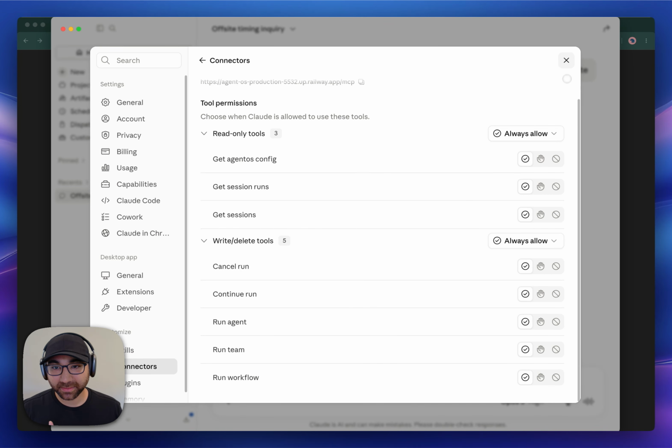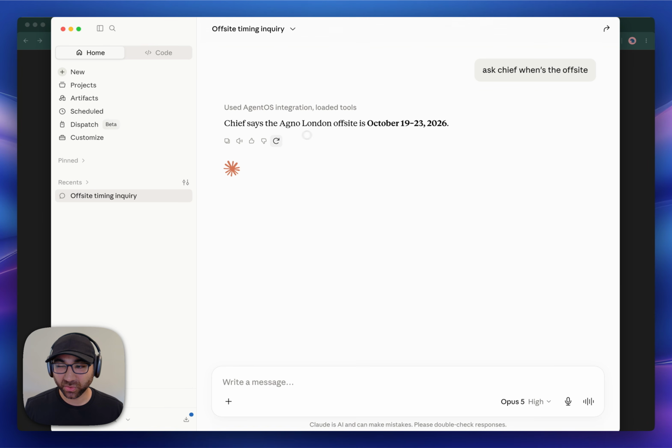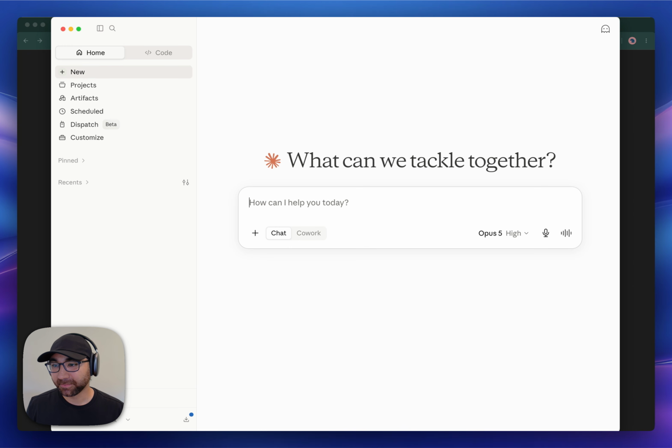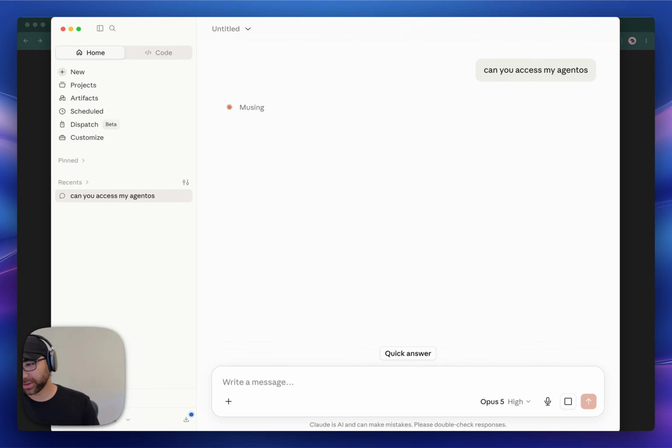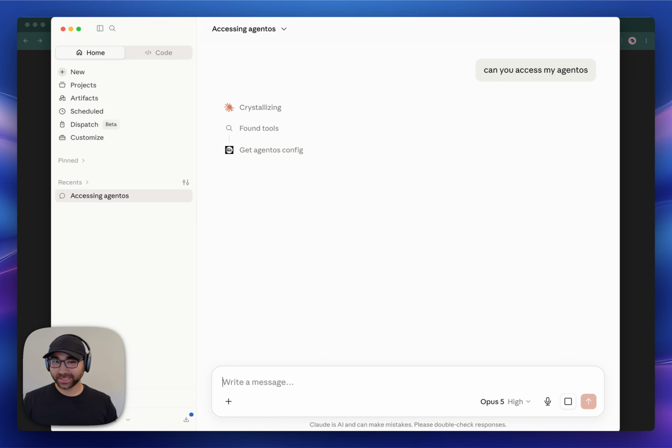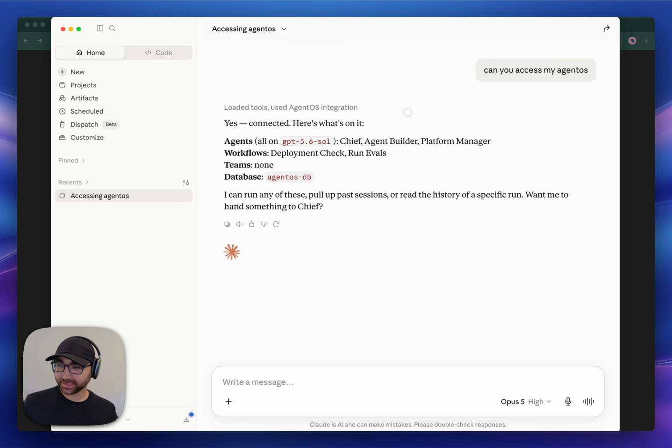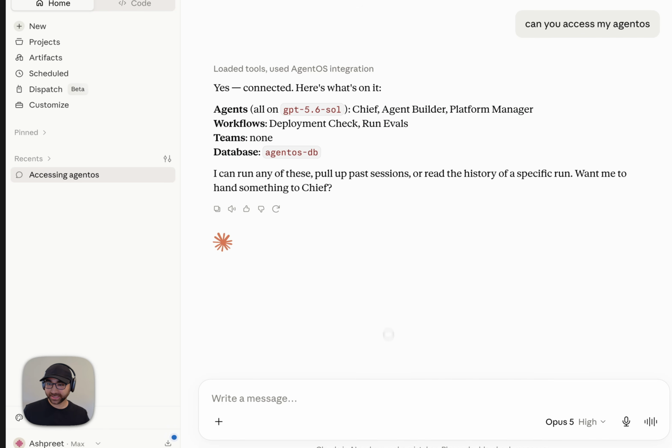One of the things that my Claude does is it already knows that if I say, let me just say, can you access my Agent OS? So it's got it in memory that whenever I ask for chief, it's supposed to reach Agent OS. So if you find issues in that, add that to your Claude's memory. Just tell it whenever I say chief, reach the Agent OS. So right now it's able to access the Agent OS. It's able to get all the information I need.